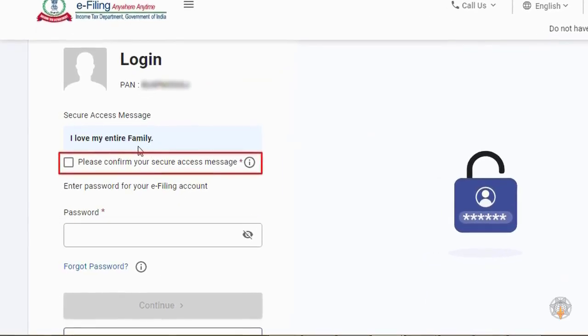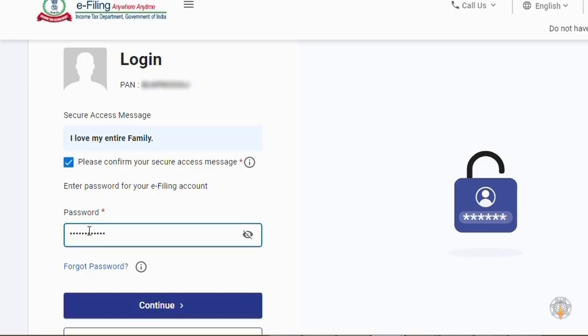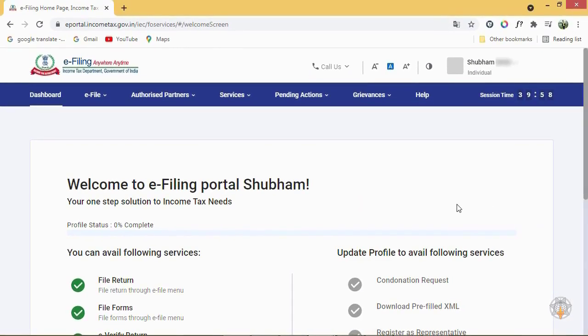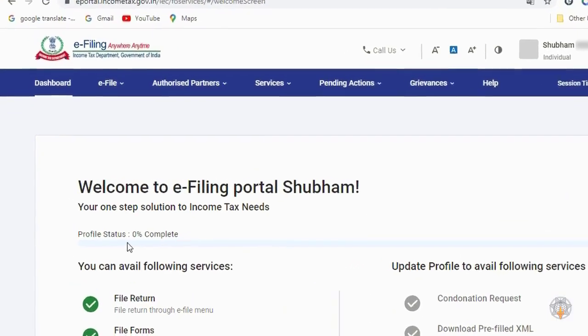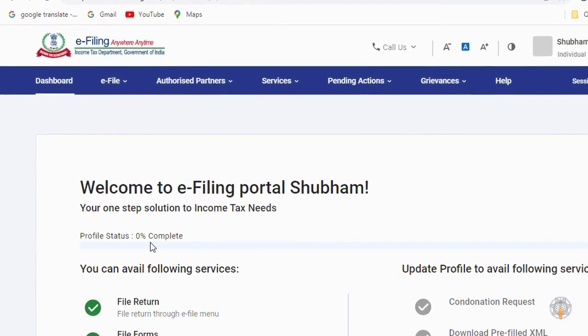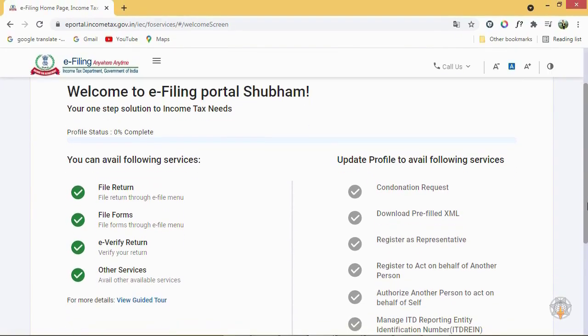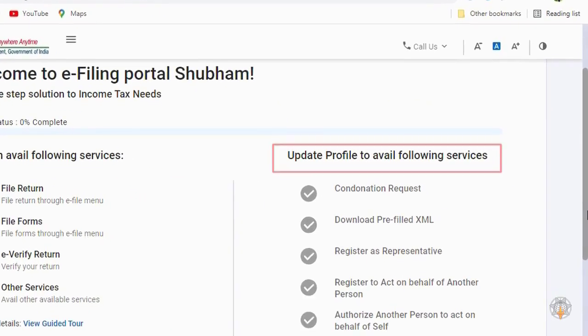Tick the box where it asks you to confirm your secure access message. Type your password. In case you have forgotten the password, you can click on Forgot Password below. For now, let's click on Continue. This will take you to the welcome page on the e-filing portal. You can see here what percentage of your profile is complete on the portal and accordingly what services you can opt for at the site.